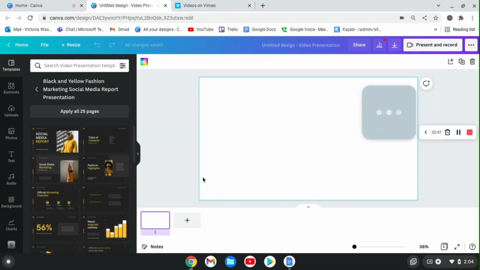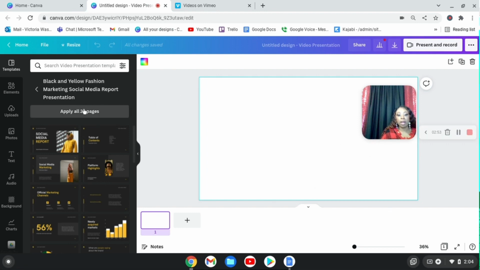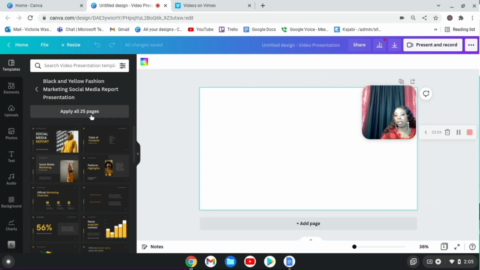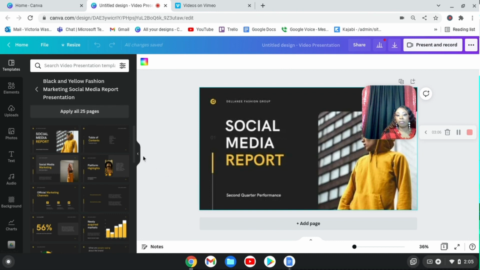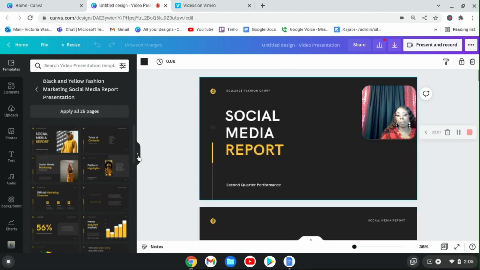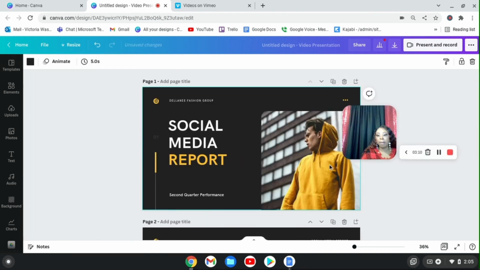And I've already done that. I've already selected the one I would like to use. It comes up here, and the one I chose, I like colors, so of course I chose this one. This one, you're going to click apply all 25 pages because that's going to put all of the designs there. All right. So if you're following along with me, go ahead and click apply all. All right.